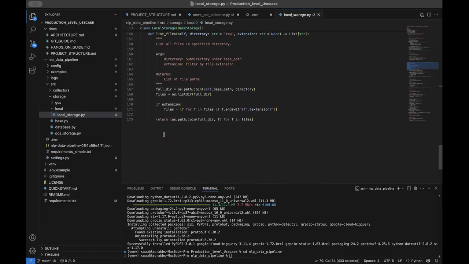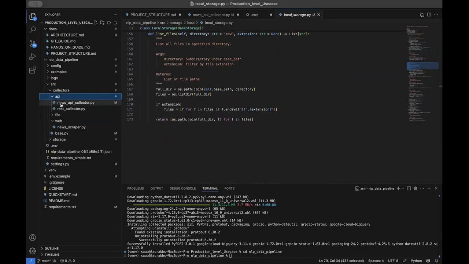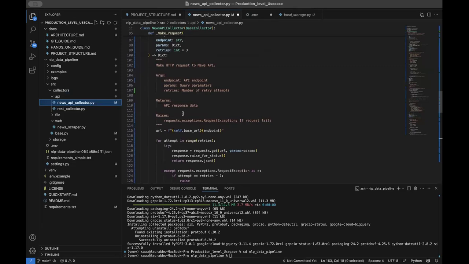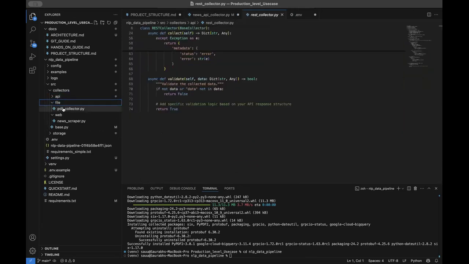So guys, this is how exactly we build the complete pipeline for any kind of data that we have. So we have the storage pipelines, and we have the collector pipelines. Collectors means what? Here you will see news API collectors are there, which try to collect the whole data that you have. Then you have the REST API collectors, and similarly the file API collectors.